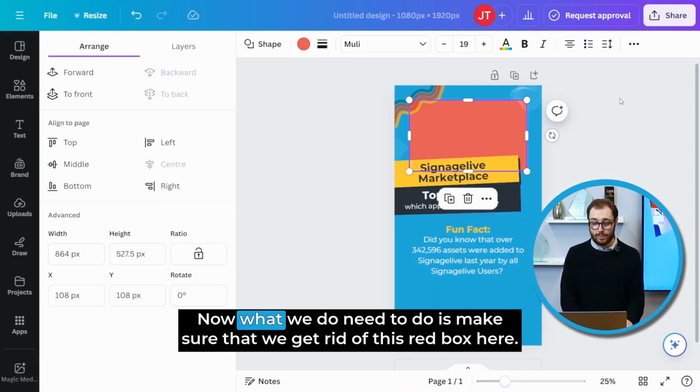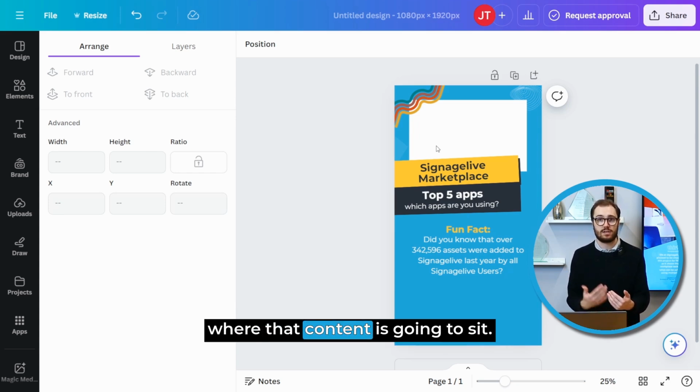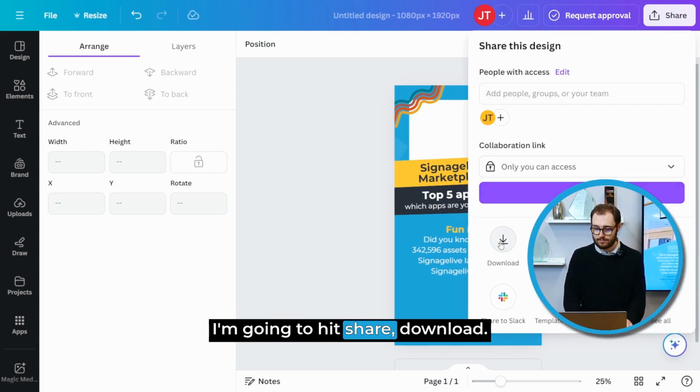Jumping back to Canva now, what we do need to do is make sure that we get rid of this red box here. I'm just going to press delete, and you can see that that white box is now where that content is going to sit. I'm going to hit share, download.